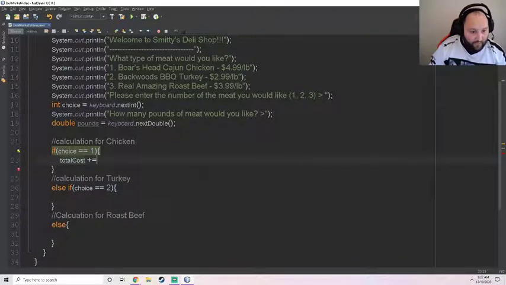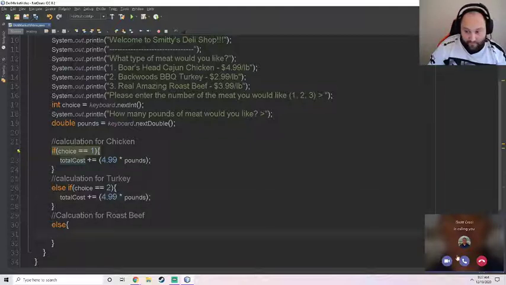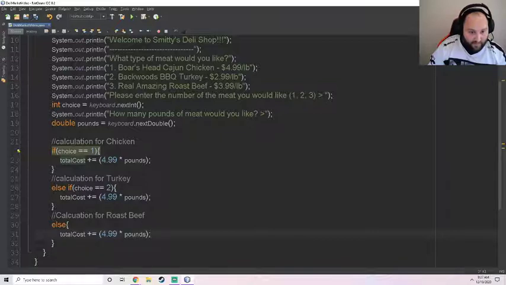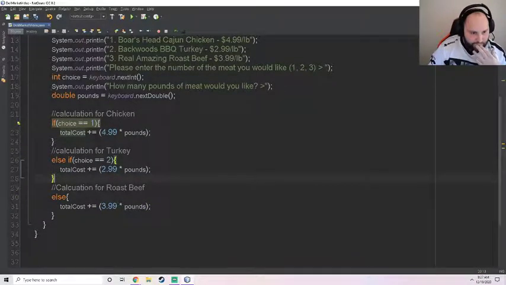So total cost is plus equals, so the chicken is $4.99 times the amount of pounds. All right, and I'm going to put that in parentheses just for precision. All right, so we're going to repeat this process on each one of these. All right, so else if total cost, else total cost. All right, the only difference is the prices. So turkey is $2.99 and roast beef is $3.99. All right, so this is how we're going to keep track of the cost.